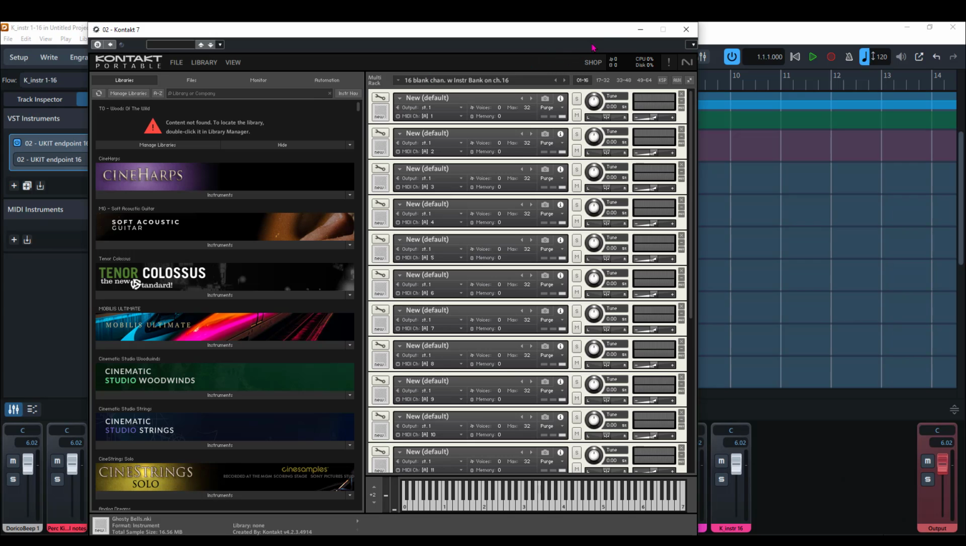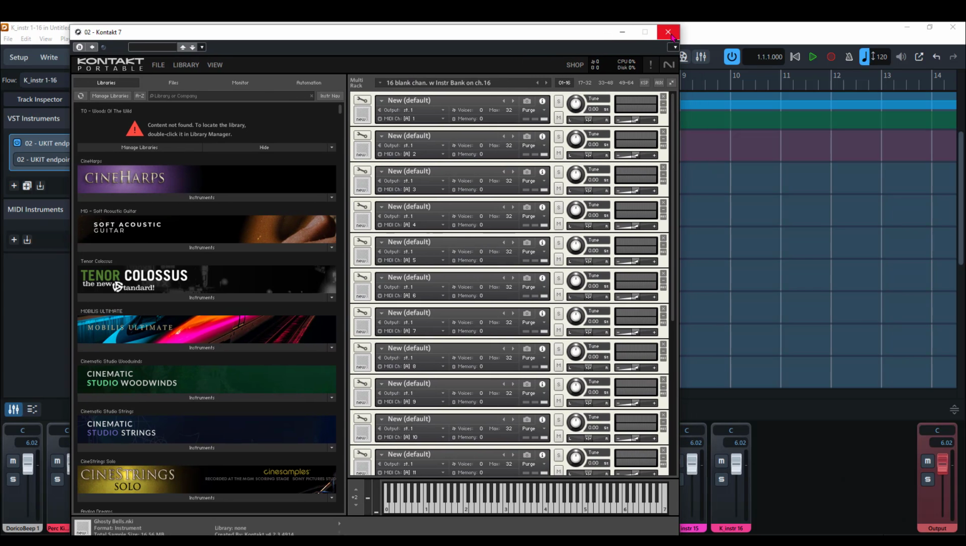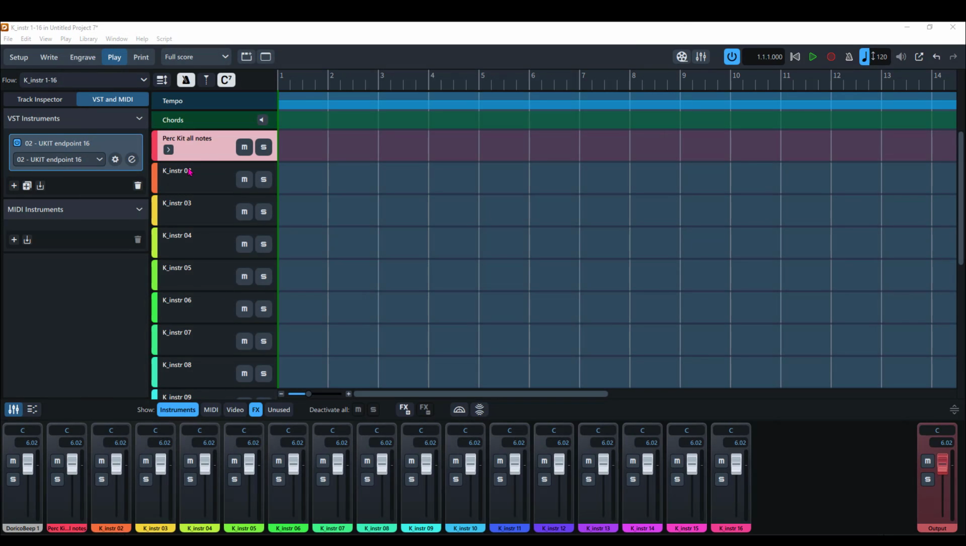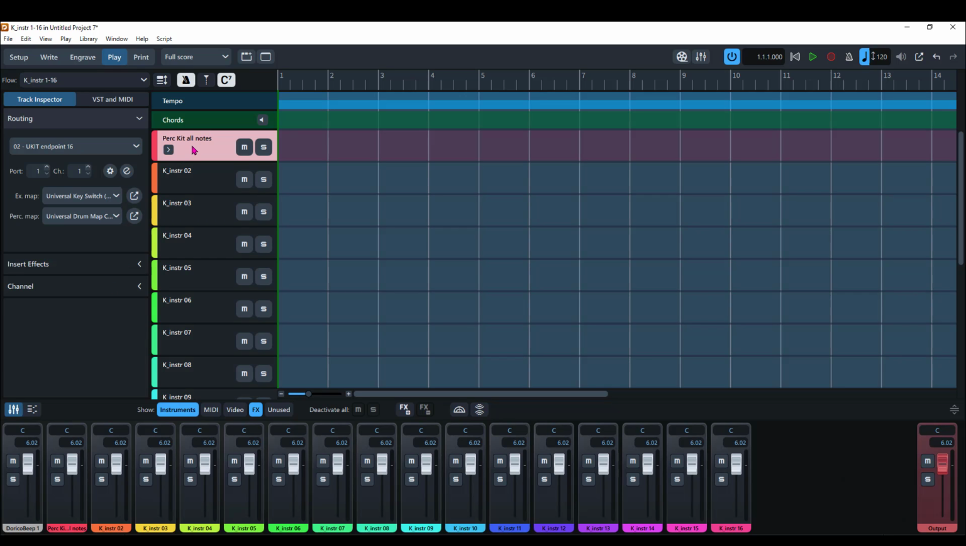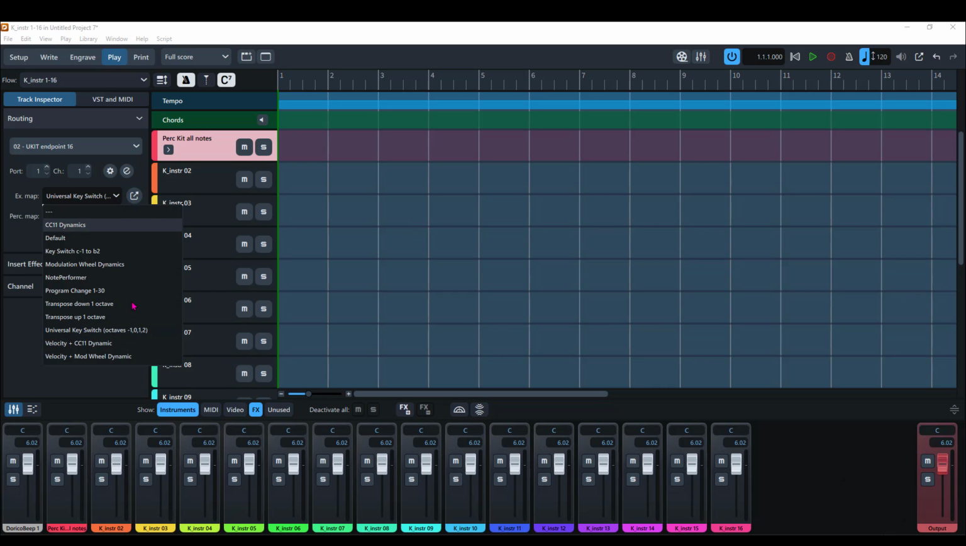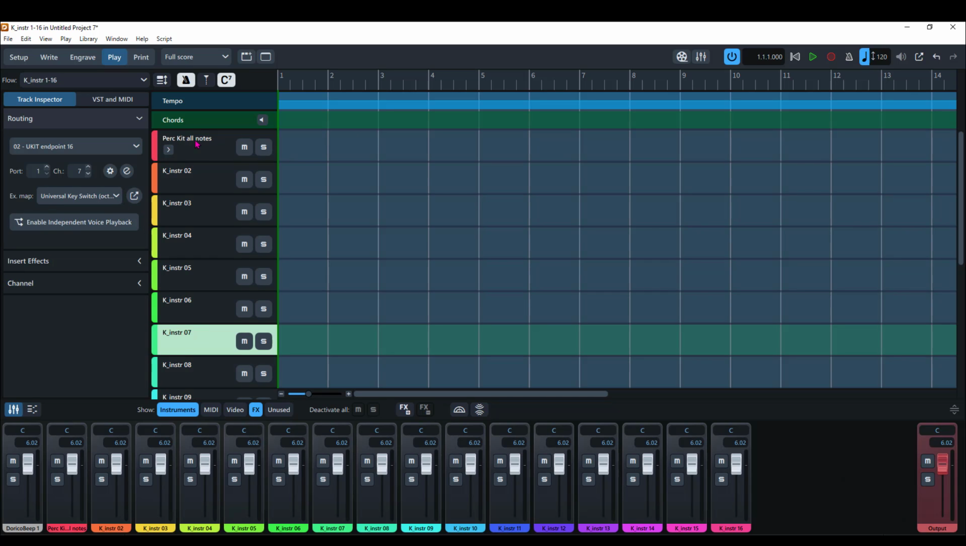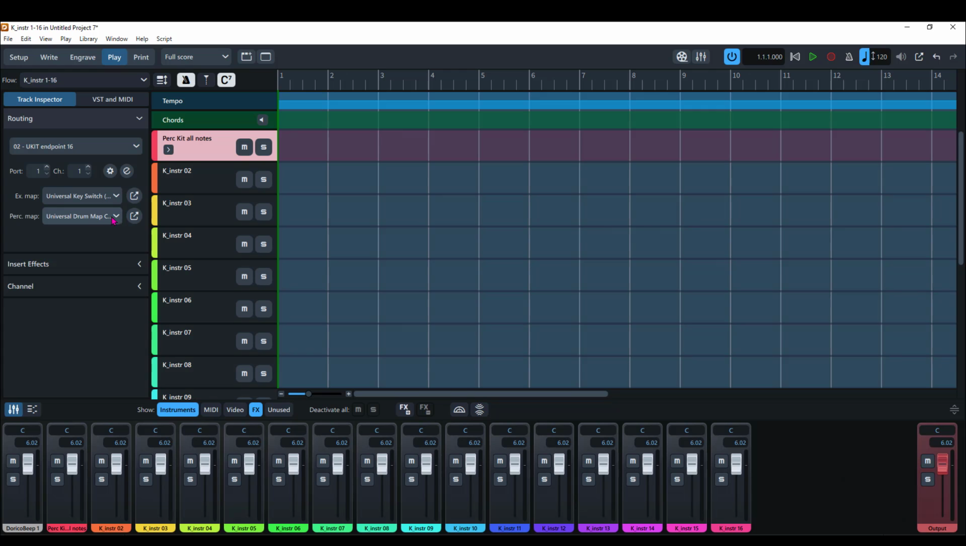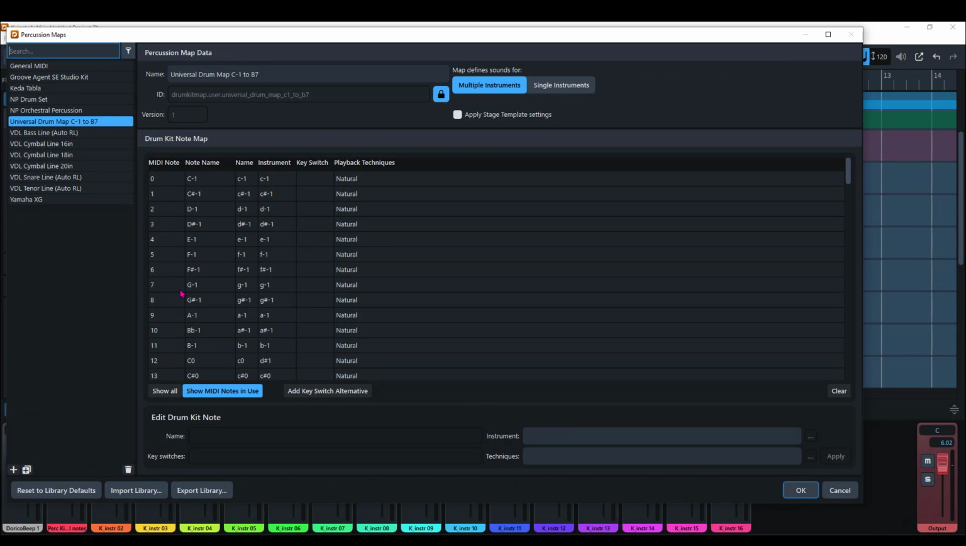Okay. All right. Let's close this out for a minute, and we'll go to the track inspector. And if we look at first the perc kit all notes, we've got an expression map, which is called the Universal Key Switch, going from octaves -1, 0, 1, 2. This will become clear later. And then what's more important is we have the universal drum map that we've developed. And we'll demonstrate this as well.